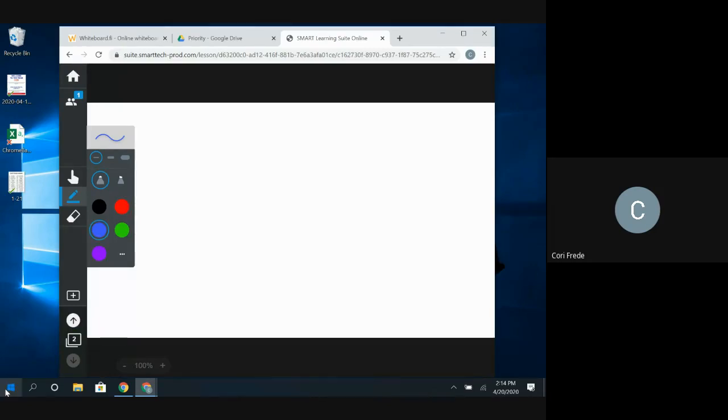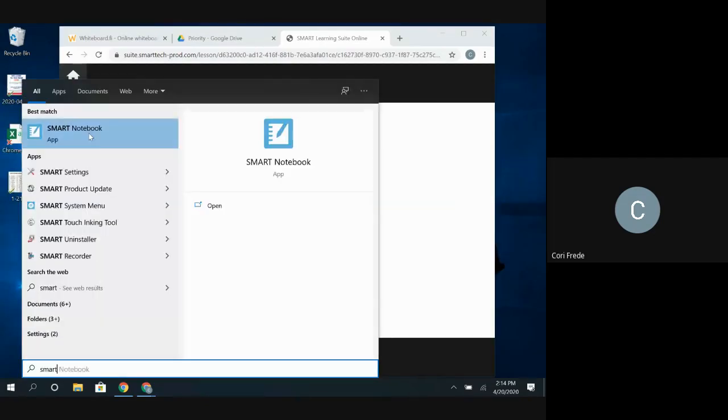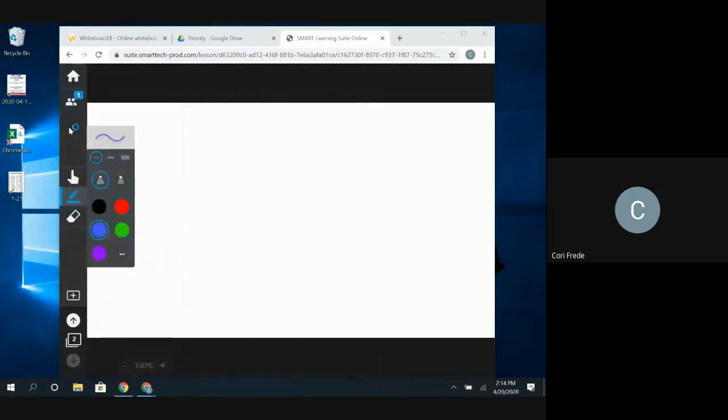Now, if you wanted to use Smart Notebook so that you have all the features, we can open up Smart Notebook. And the same way that I'm sharing my screen with you right now, you can share the full Smart Notebook as it loads.